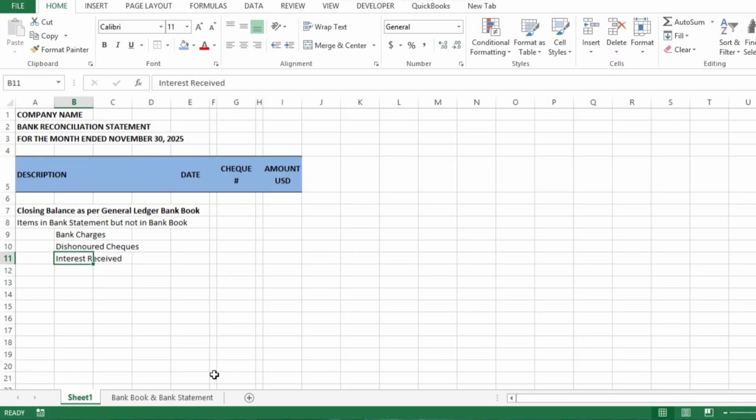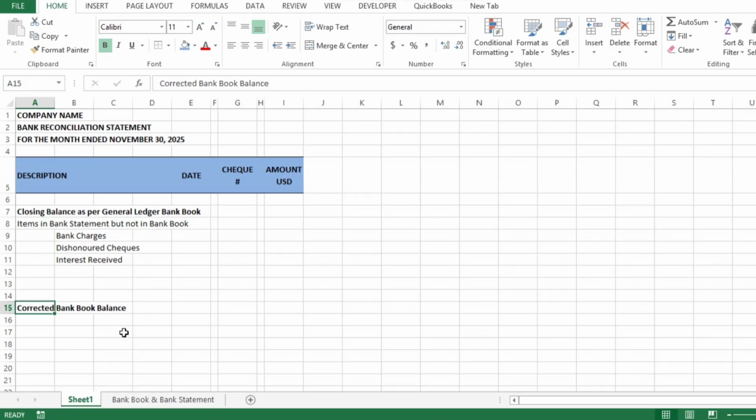After noting these bank side items, we calculate a corrected bank book balance. So type this in row 15 and bold it. This shows what our book balance would be if we included all the bank's transactions that we missed. Right? Now we flip the logic.